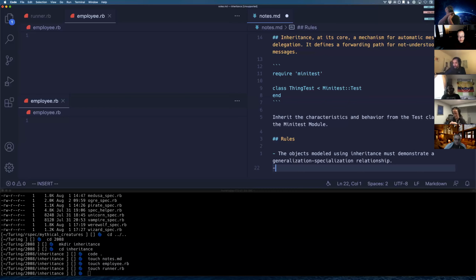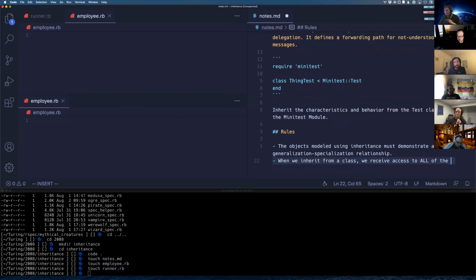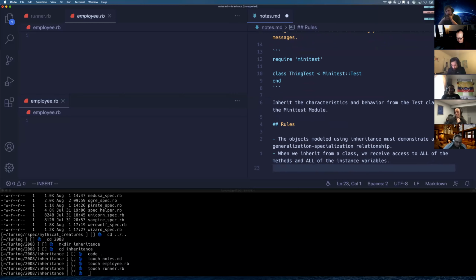Awesome. So when we inherit from a class, we receive access to all of the methods and all of the instance variables. We are going to see that in action in a little bit. The inheriting class is called the child or the subclass. So in the examples I just used, the husky is the child or the subclass. The truck is the child or the subclass.